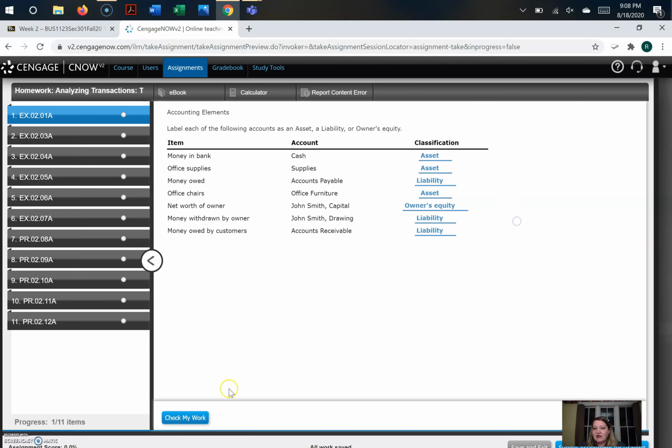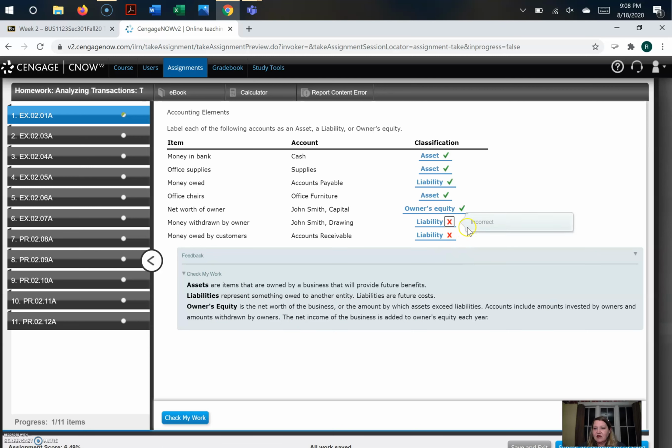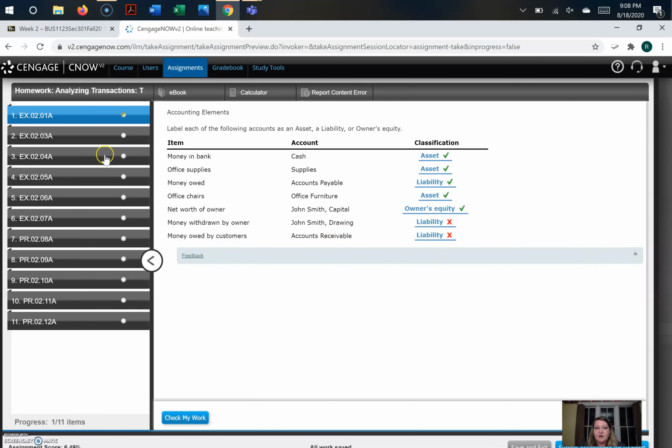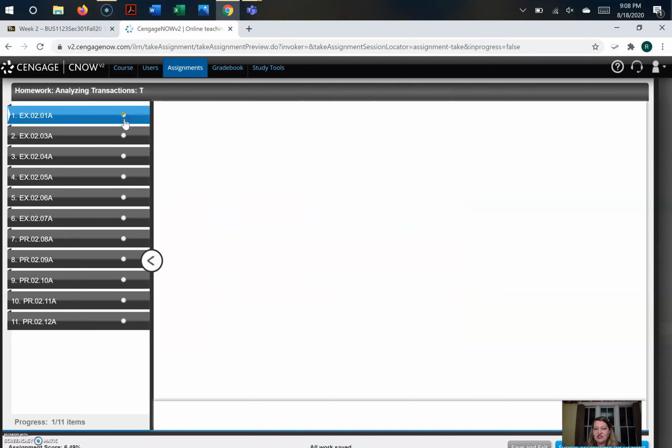Now, once you get that there, you can check your work. If it is correct, it will give you this cool little check mark, and if it is incorrect, it will give you these X's. And it'll give you some feedback, so you can go back and check it. All right, and you can go on to the next question.